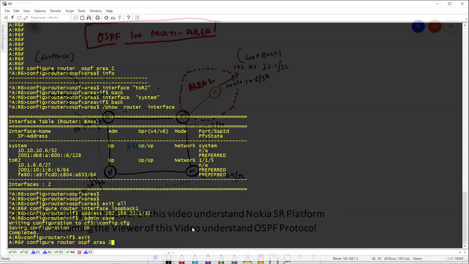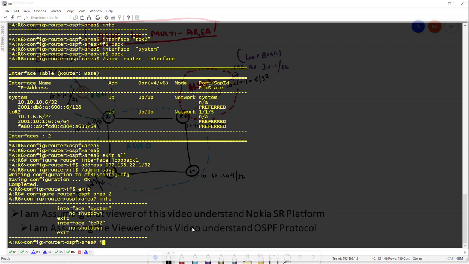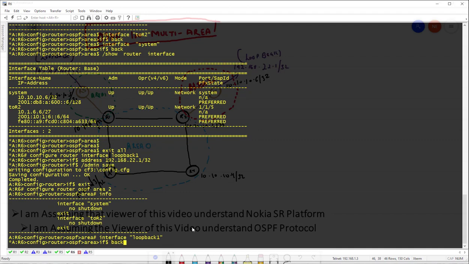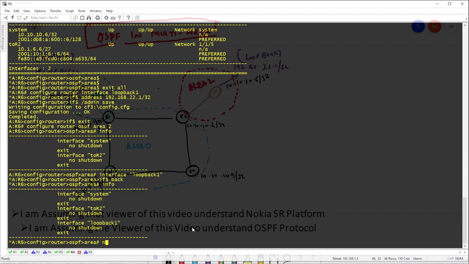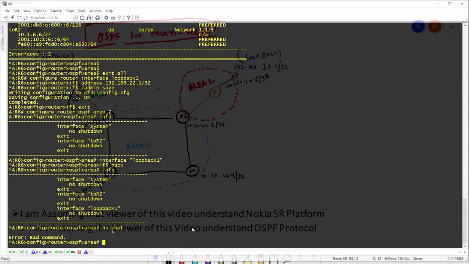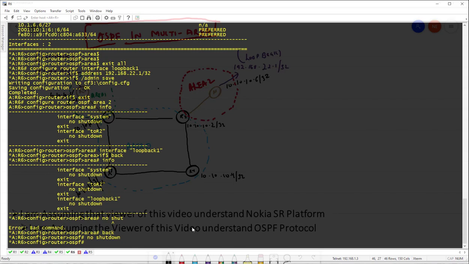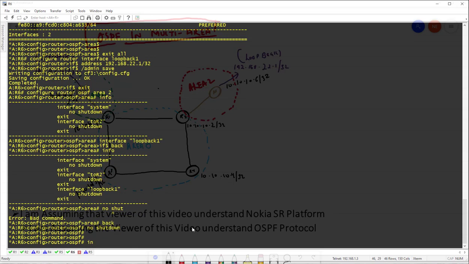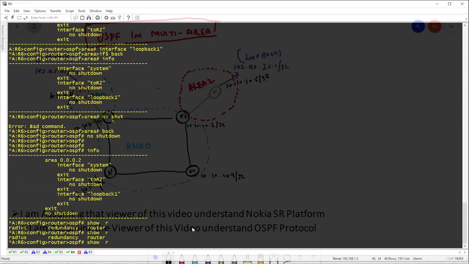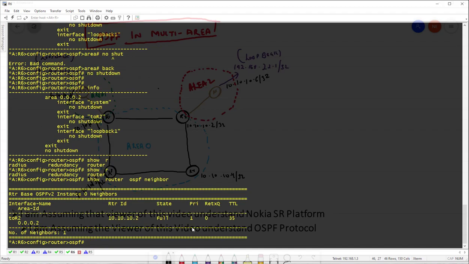OSPF area. Sorry. So I'm working on multiple vendors, so sometimes there is a mismatch in commands. So now show router OSPF neighbor. Now it's full with R2.